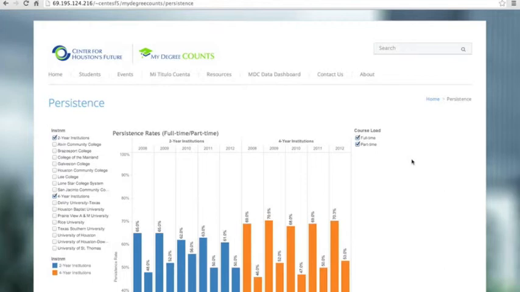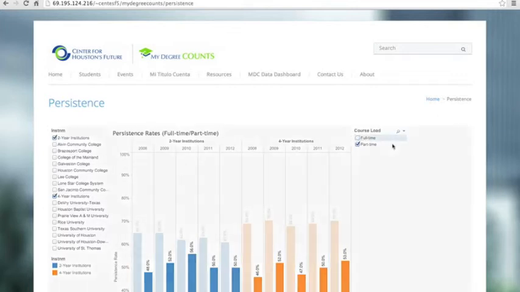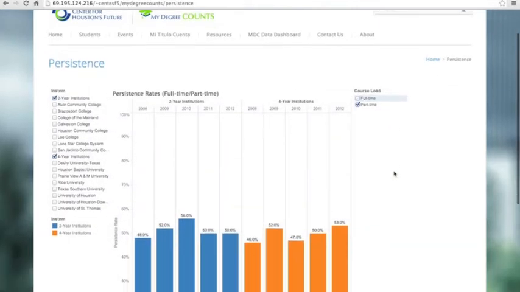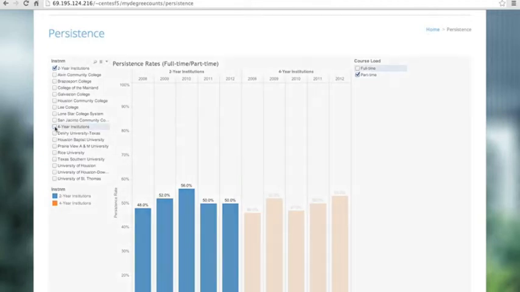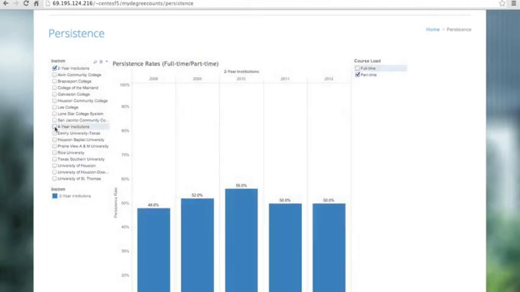The current visualization is showing 2- and 4-year retention rates for full and part-time students. If I only want to see retention rates for part-time students, I can also have that option. Perhaps I only want to compare how 2-year institutions are doing in their work at retaining part-time students. In that case, I would unclick 4-year institutions and I would select a few additional 2-year institutions to see how these schools are doing in comparison to one another.